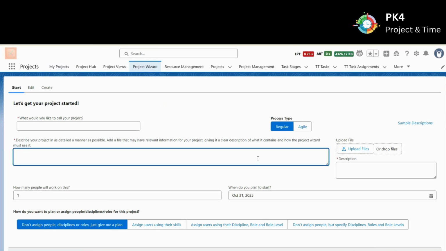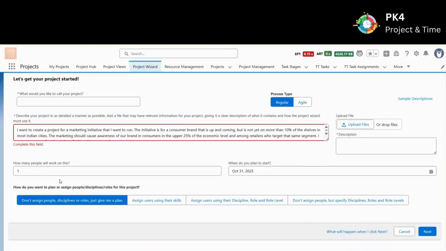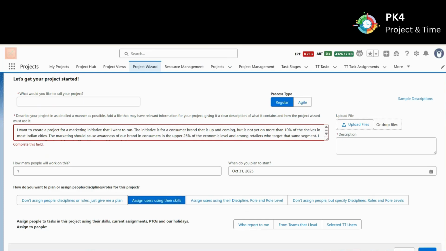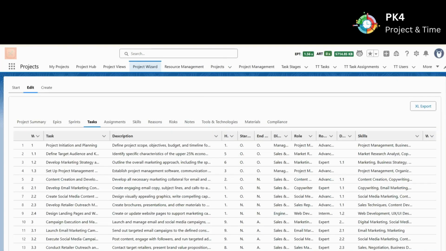You can give it a description. We have some sample descriptions, right? Let's say you choose that, and you give some options, who reports to me, and so on, and you hit next. I'm not going to wait for it because it'll take 30, 40 seconds, maybe a minute to do that. But this is what it generates.